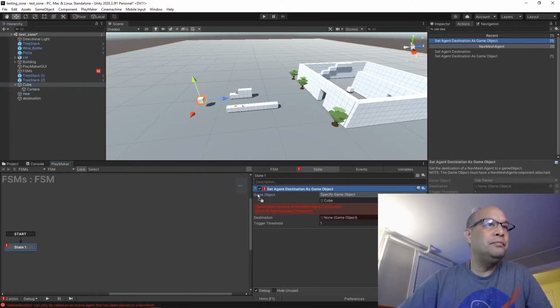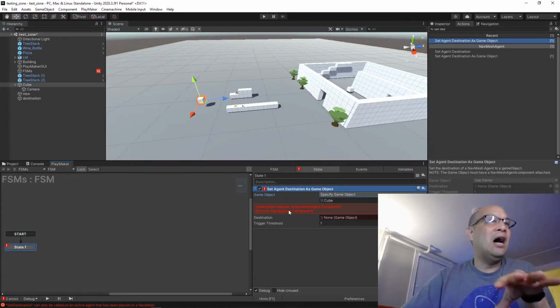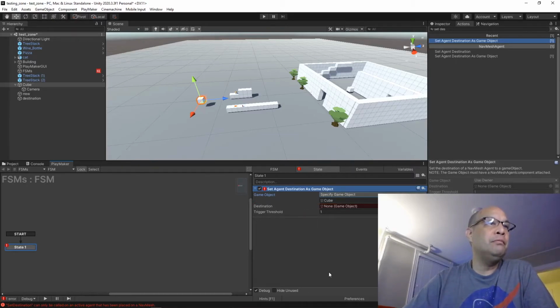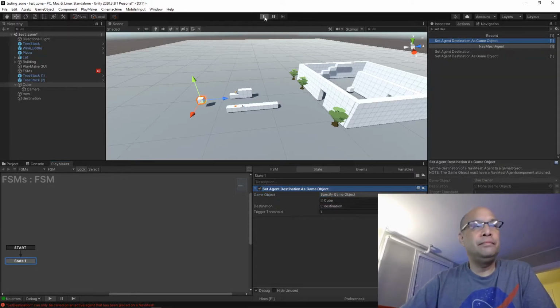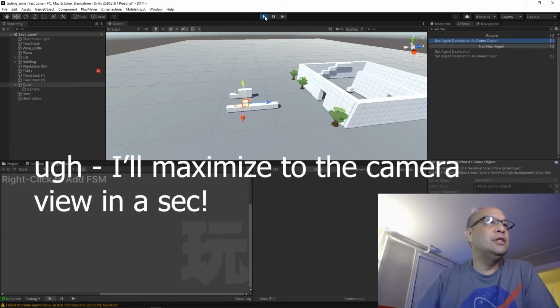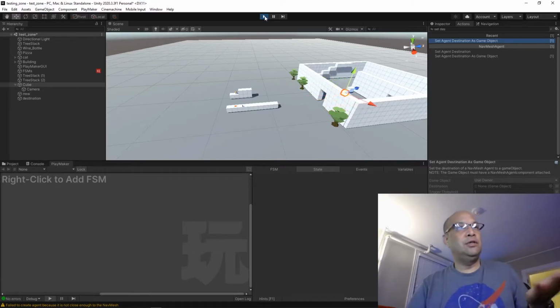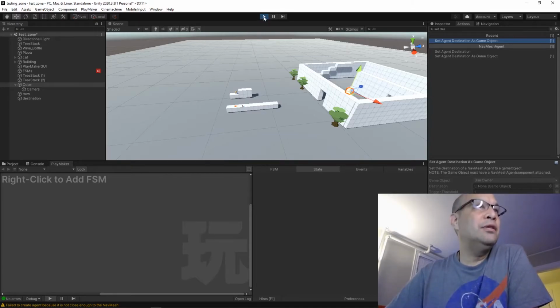our camera cube, over. It's complaining. It needs an AI mesh agent component. So if you just double click that, it'll take care of it for you. And where are we gonna go to? We're gonna go to destination, drag that into the destination, and click play. And there it goes, zipping along. So right now, it knows to avoid and kind of do that. Okay, so that's easy enough.